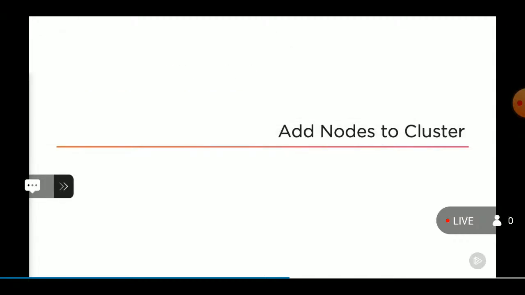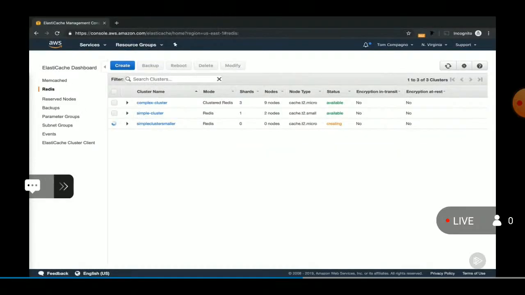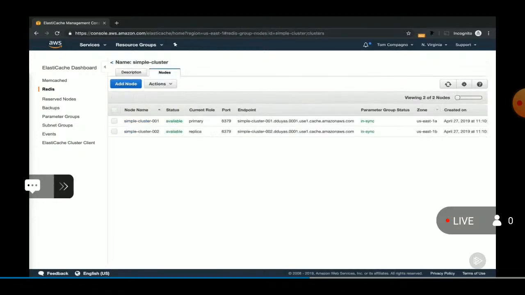You can add a read replica to your cluster as long as you've not reached the 5 maximum for a basic cluster. Let's take a look. Starting in our Redis cluster list, let's click on the name field of our simple cluster here. This takes us to the node list for our cluster. Here you can see we have 2 nodes, a primary and 1 read replica node.